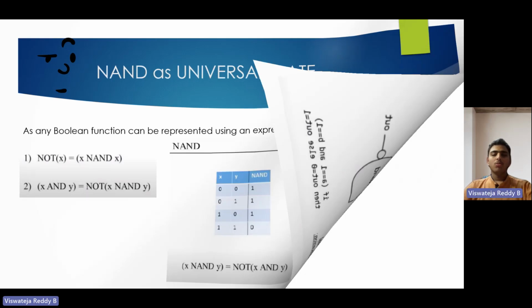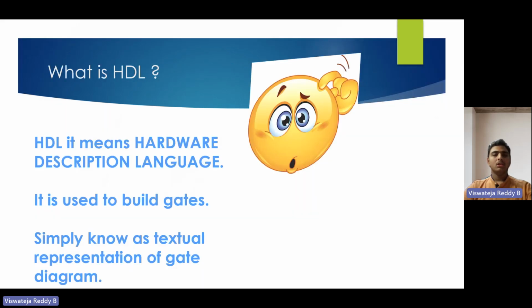Now we discuss HDL. What is HDL? HDL basically means hardware description language. It is used to build the gates, simply known as the textual representation of the gate diagram.